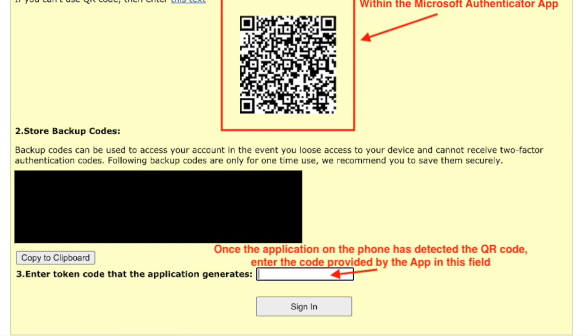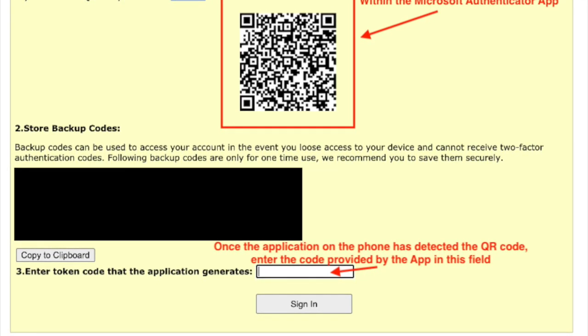So at the end, if you need more detailed instructions, please see at the bottom of the video. We will add the instructions.